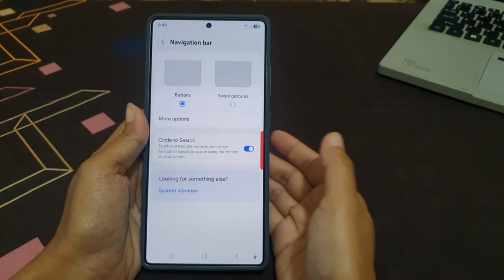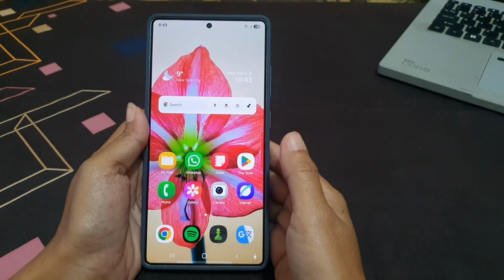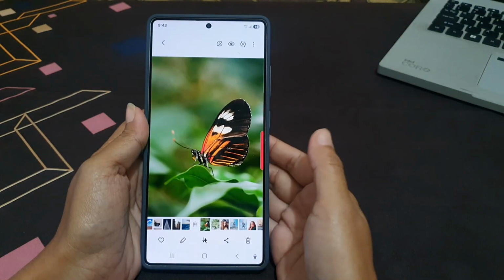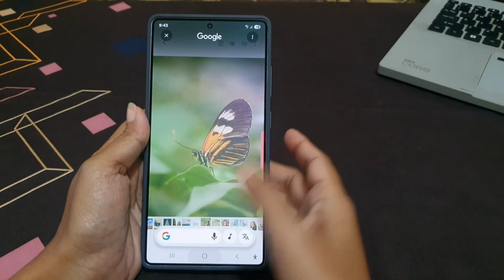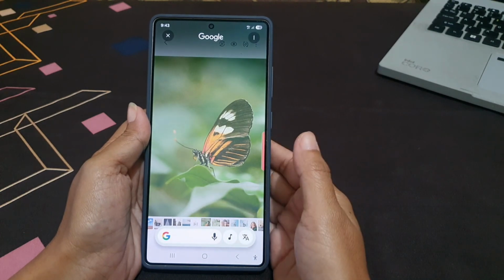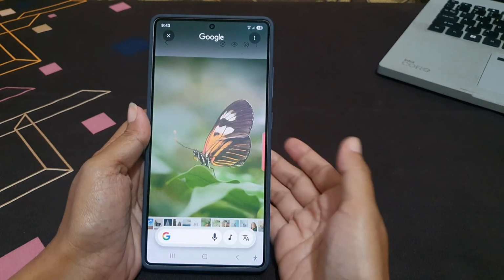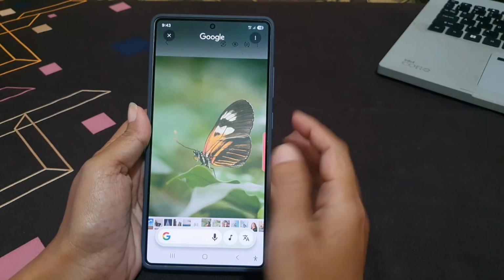Next, to use Circle to Search while you are viewing something you want to search, long tap the home button. Highlight what you want to search by drawing a circle around an object, scribble over an object, or simply tap the area of interest.